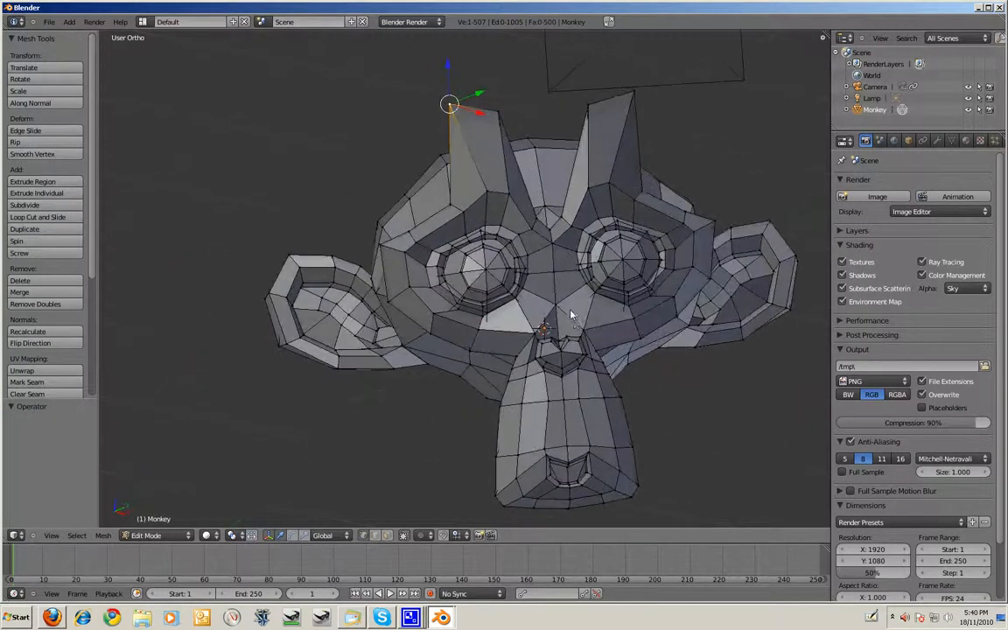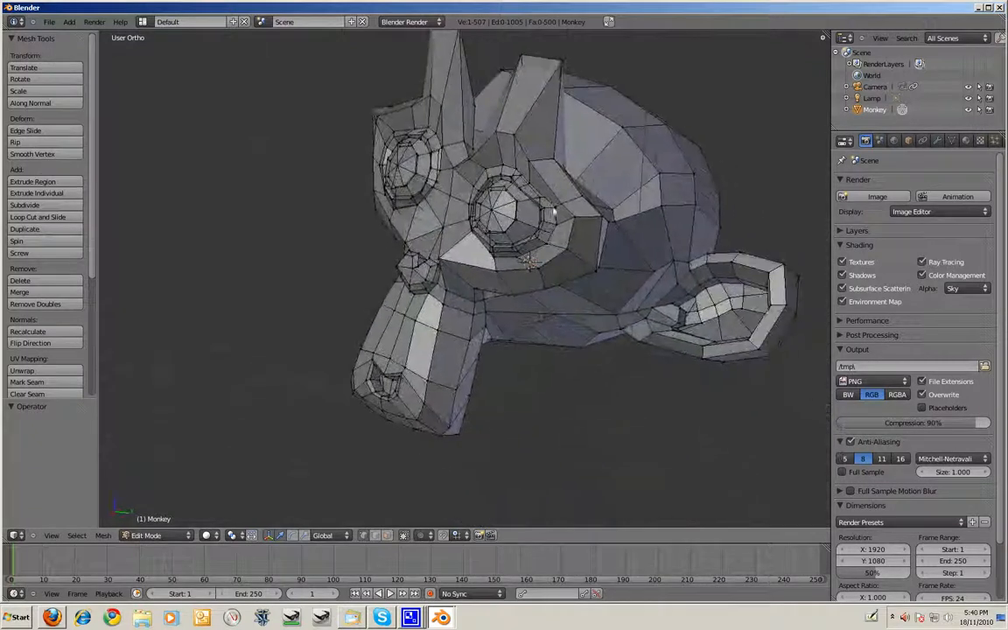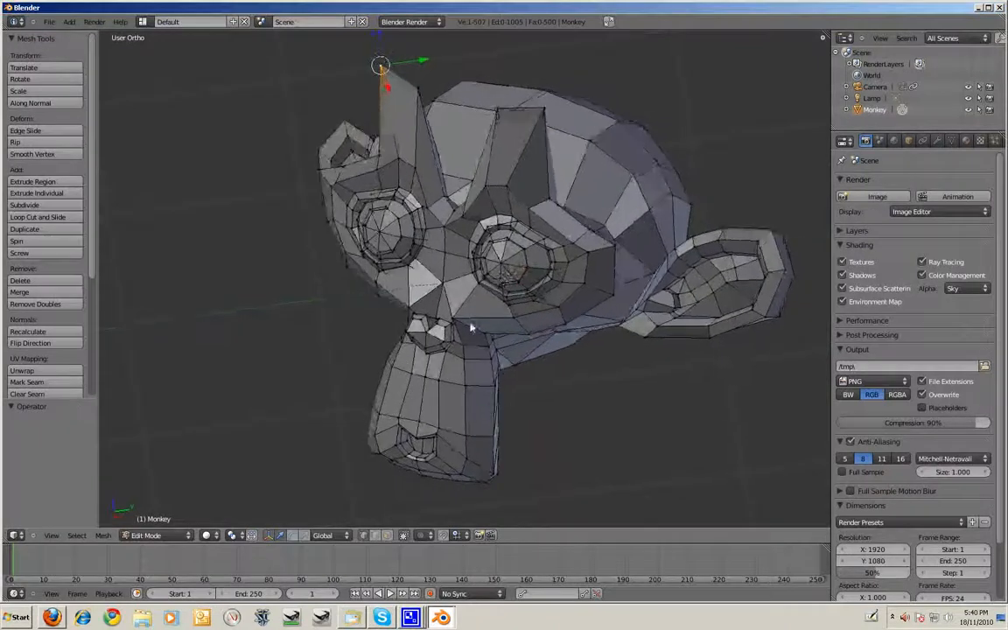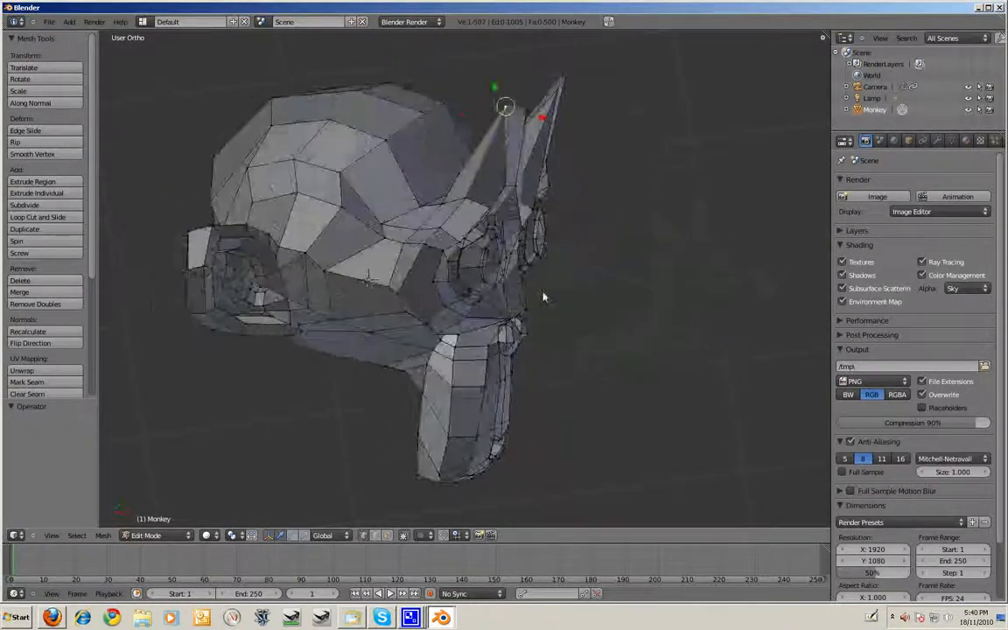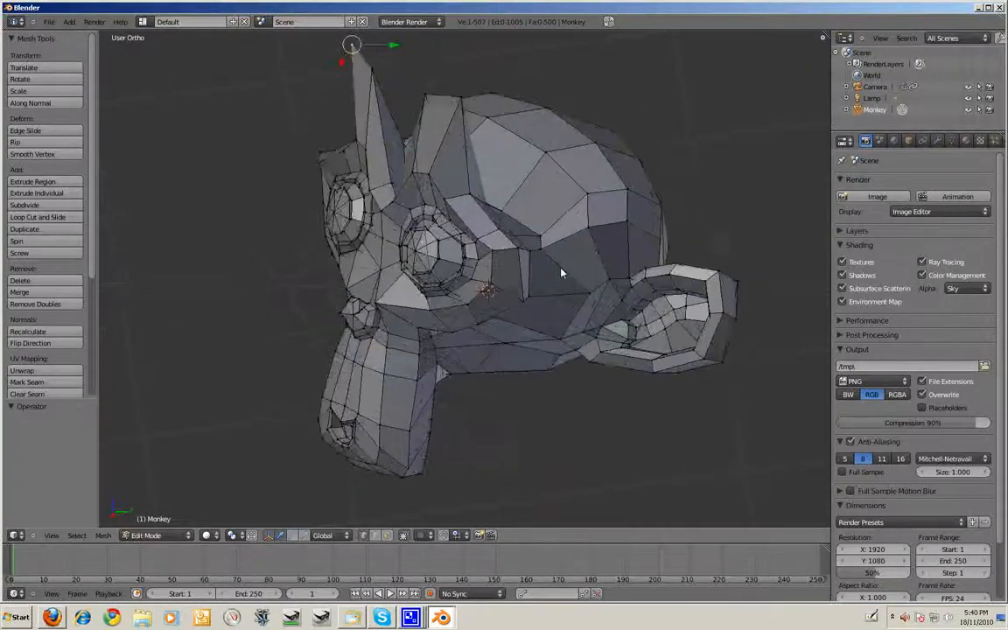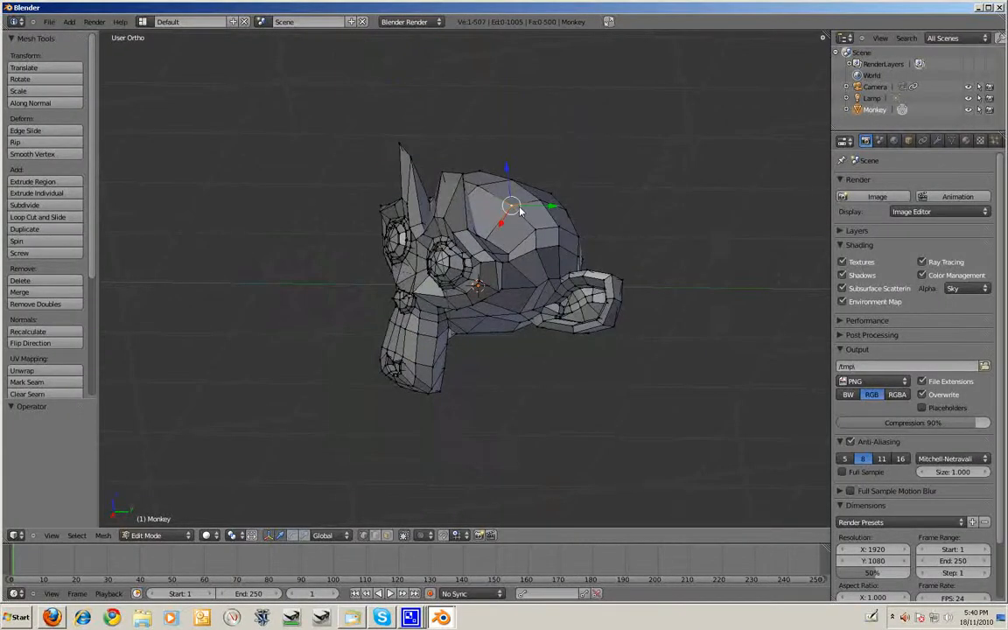Control Z to undo. I've noticed though, when using Control Z a lot on Windows, the application crashes. I don't know about Linux. I'm still to try that. So you can adjust all of these vertices. You can also extrude faces. So if you select 4 vertices, you can press E to extrude, and you can extrude that section.